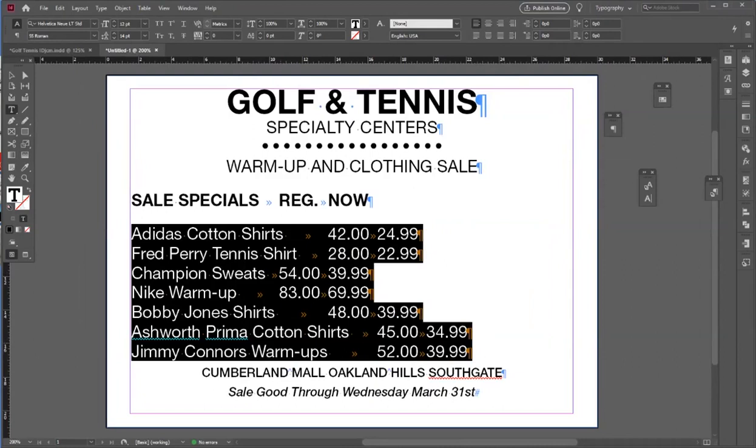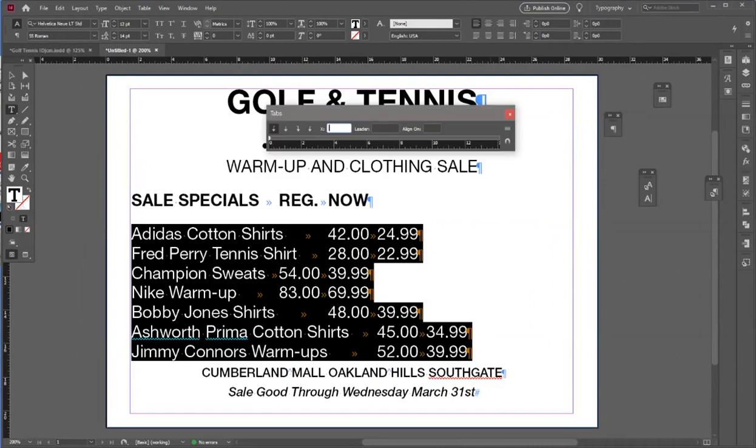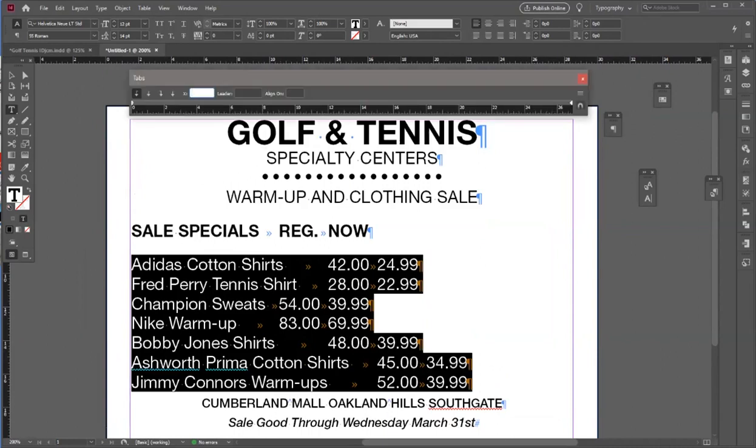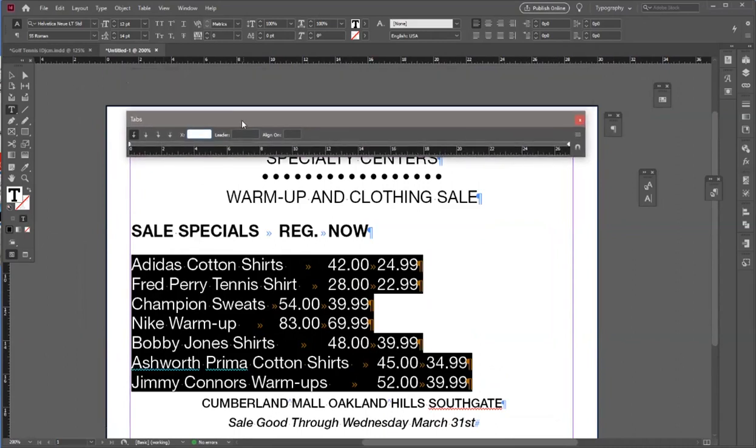For my table, I'm going to select everything that will be in the table and then Command-Shift-T, set up a tab alignment with my tab dialog box. Actually, if I get this a little lower, and then Command-Shift-T, I should be able to get this to snap to the width of the column, which is a little handier.